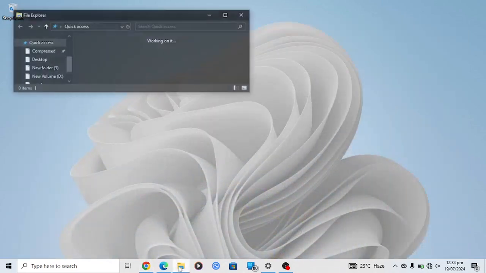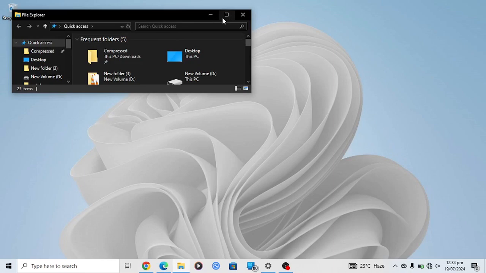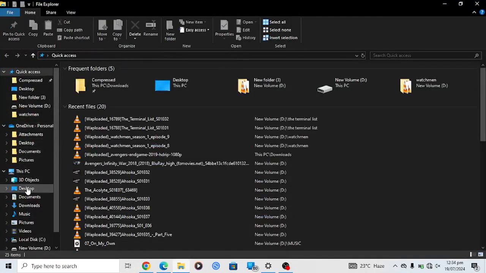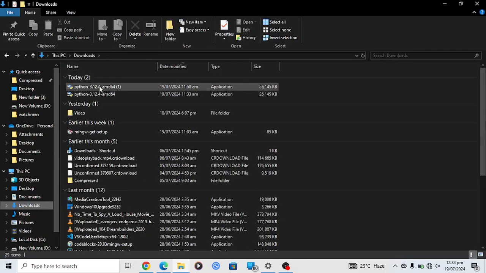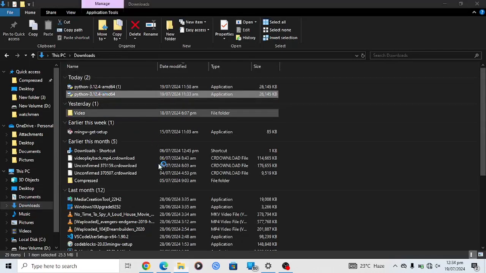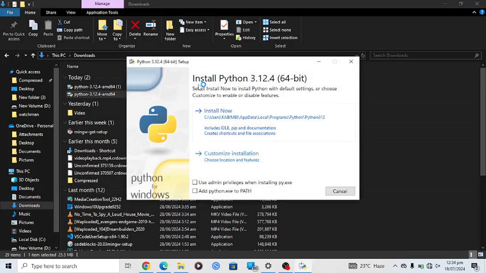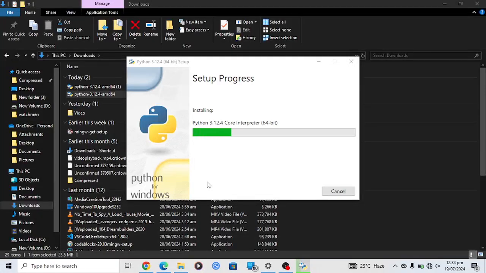Okay, so head on to the downloads folder. Just double click on it. Okay, so Python 3.12.4 64-bit. Just tick use admin privileges when installing. Also tick, then click on install. Do you want to allow this app to make changes to your device? Just click yes. So the installation has started.